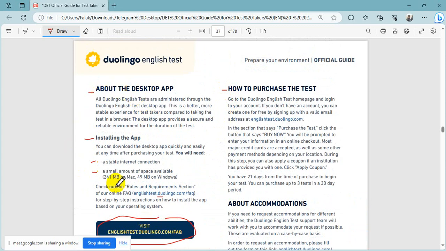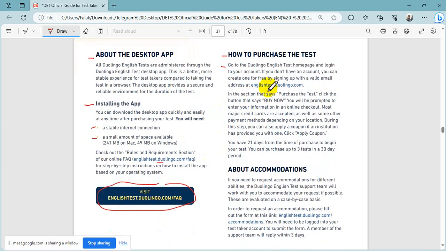So in this part you understood that you need an application for the test, so you are required to install that application. And in this part, how to purchase the test. Go to the Duolingo English Test homepage and log into your account. If you don't have an account, you can create one for free by signing up with a valid email address at this website, and in the section that says purchase the test, click the button that says buy now.